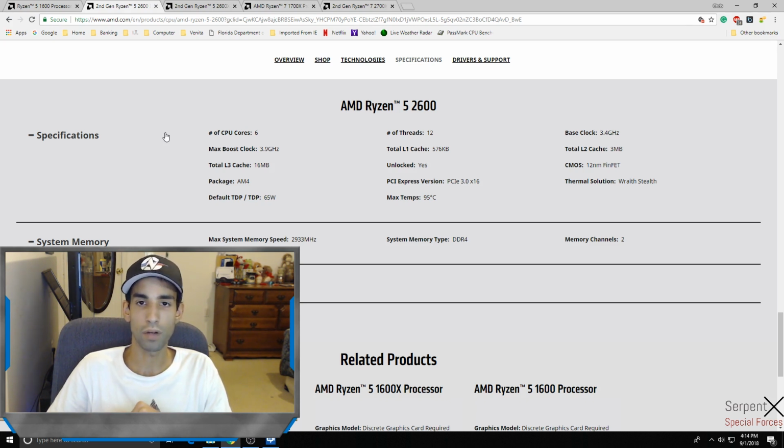I could be wrong, but you are able to run memory that's not on the QVL list. It's just you're not going to be able to hit the speeds that it's advertised. So I just recommend getting one that's on the list. That way you can get the full performance out of your system. Of course, the G.Skill Trident Z RGB memory, certain ones of those are available and are on the QVL list.